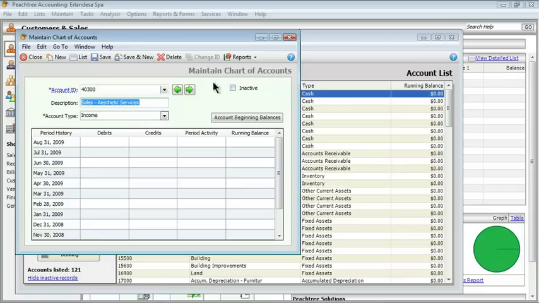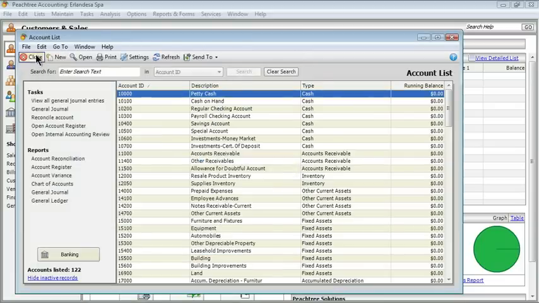So all I need to do is come up to the top, click Save, and then I'll close. This brings us back to our chart of accounts. So I can create as many new accounts as I want, following my account numbering scheme. I also can double-click an account to pull it up and make modifications, which I can do at any time.